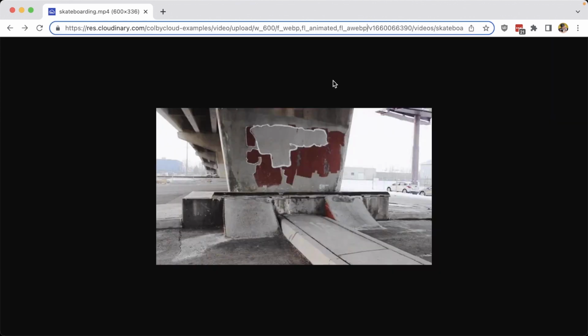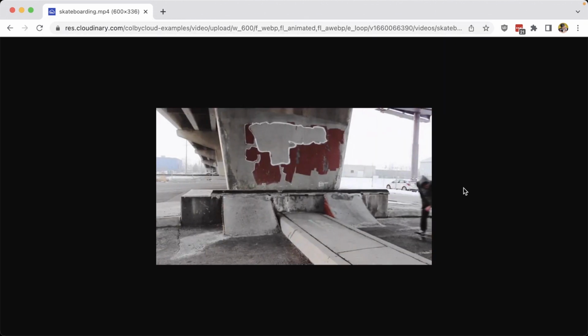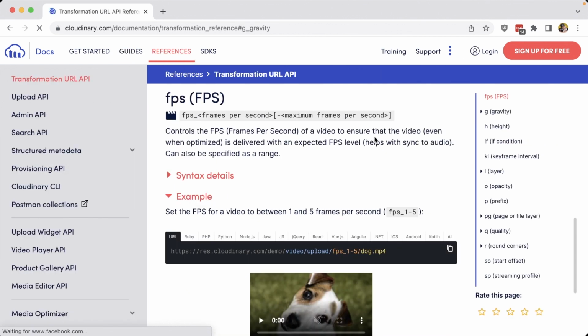Finally, it's likely that you don't want your image to just play once, you want it to keep looping. So we can add the transformation of e_loop, which will do just that, and our animated image will loop over and over. To learn more, check out the Cloudinary documentation for converting videos to animated images, or the transformation URL API reference, which has all the different parameters available for your transformations.